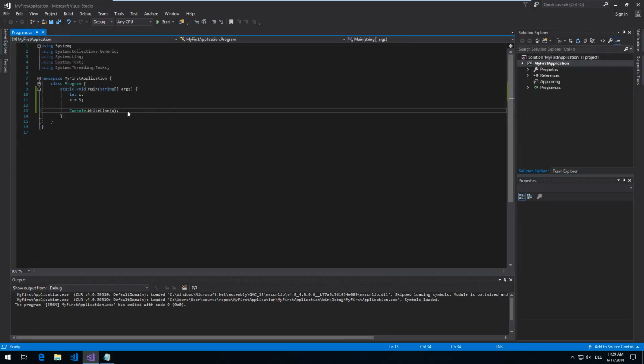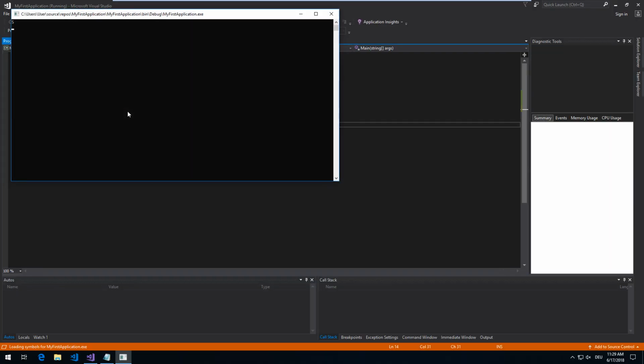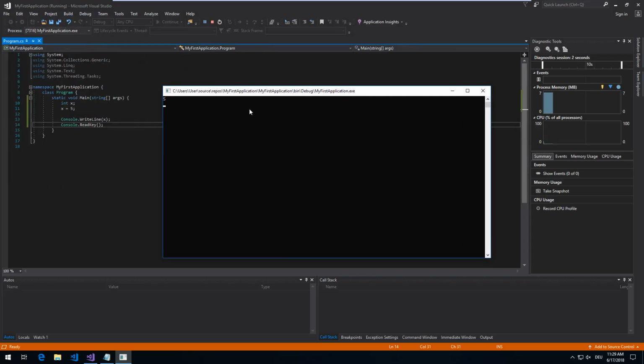See, it simply pops up and shuts down again. So simply add Console.ReadKey, round brackets and semicolon in the next line. This will make our program wait for any keystroke, and if we don't hit any key, it will keep waiting forever. That way we have the time to look at our output. So hit F5 again, and as you can see, it printed out the value of 5.